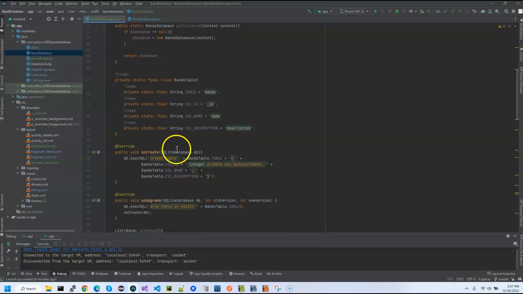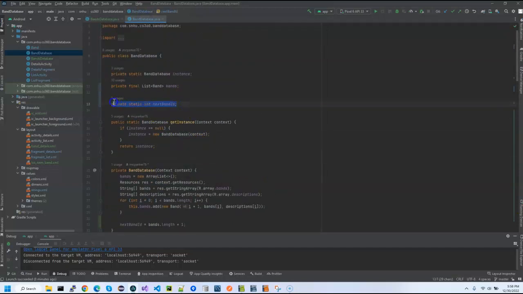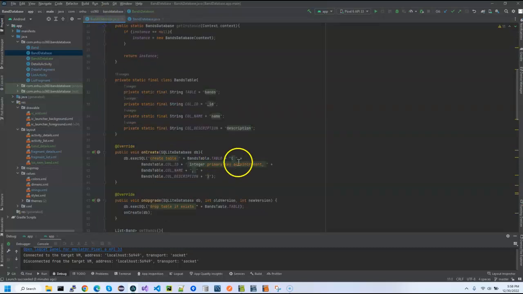In the onCreate method, we're going to create the table. The ID column is an integer. We're going to let it be the primary key, and it's going to auto increment. Before in the band database, remember, we hooked up a next band ID. We don't need to do that anymore because this will auto increment and give us a new identifier each time. We're then going to have the column name as well as the column for the description.